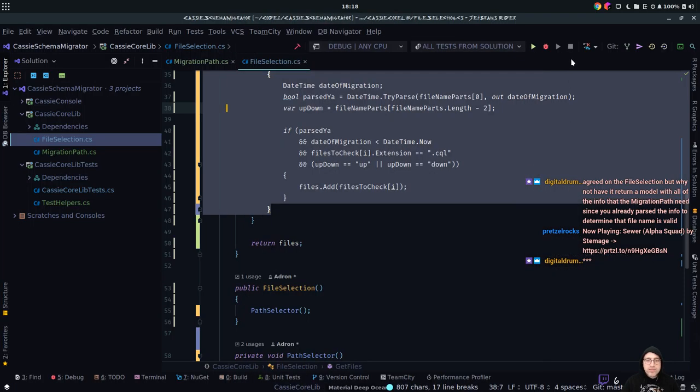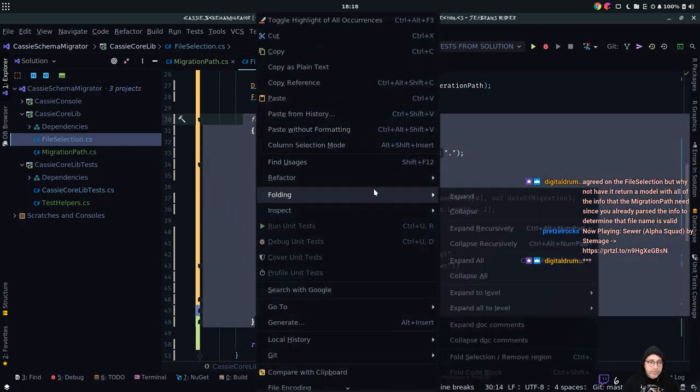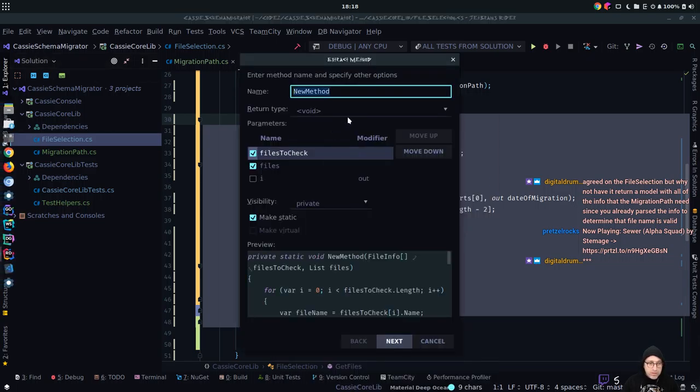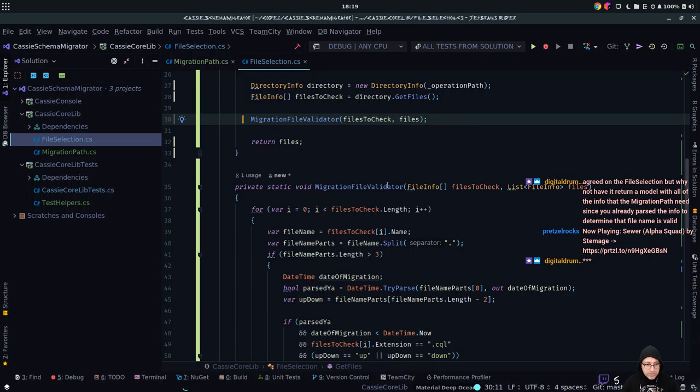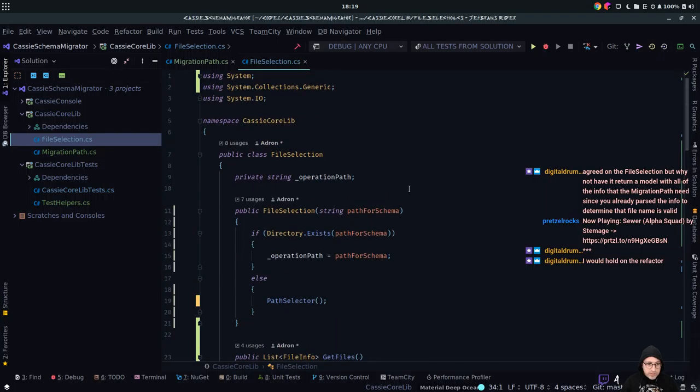Why is this? Oh, I don't have the right amount selected. Refactor, extract method. Yes, extract to method. And we'll call it, was it file? Migration file validator. Parameters, files to check. Do I want it to be static? Yeah, I guess it could be static, actually. Only one of these runs at a time. Okay, so all that is in there. That breaks that out a bit.